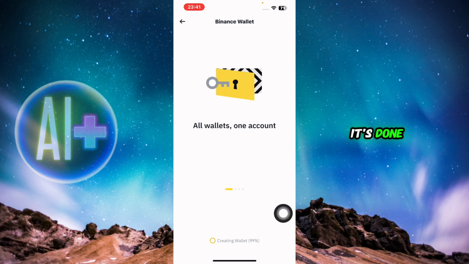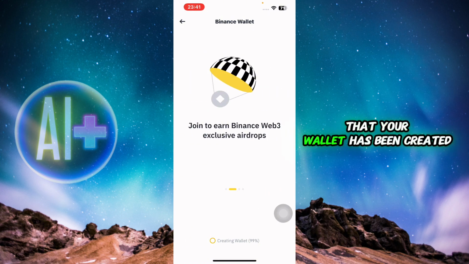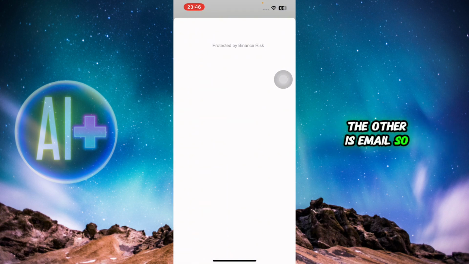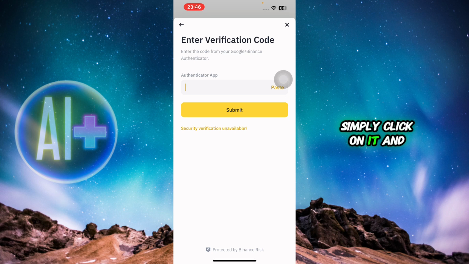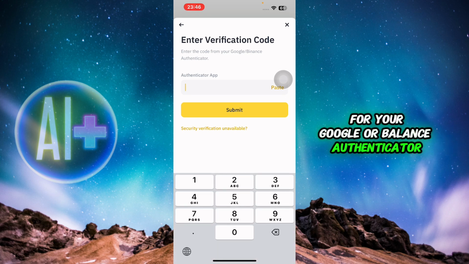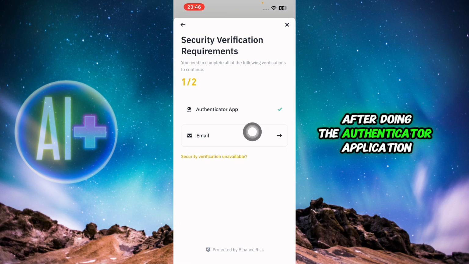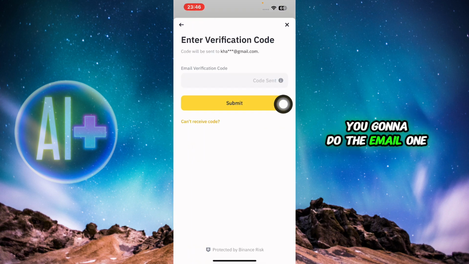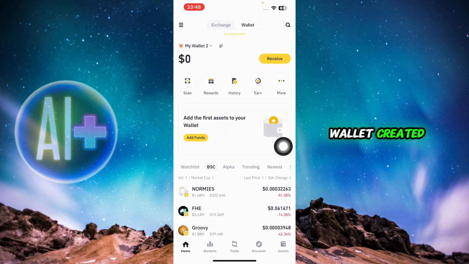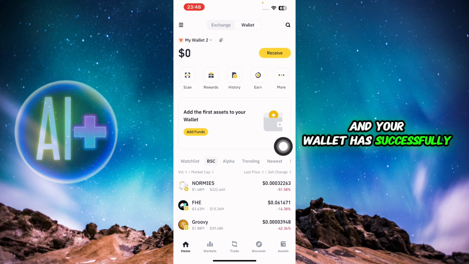And once it's done, you'll be able to see that your wallet has been created and you'll be redirected to another interface. So once you've done that, you'll be asked to complete two verifications again. One is authenticator app and the other is email. So you've got to do that. Simply click on it and type down your verification code for your Google or Binance authenticator. After doing the authenticator app verification, you're going to do the email one. And now you'll be able to see a notification that says wallet created, and your wallet has successfully been created.